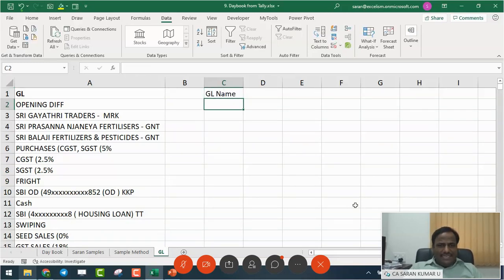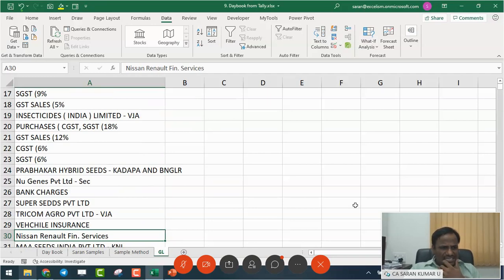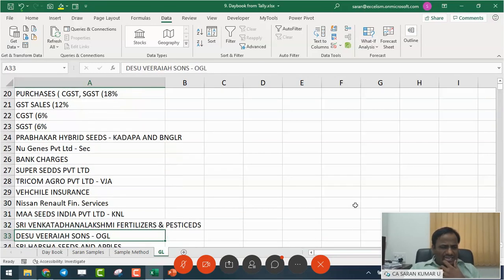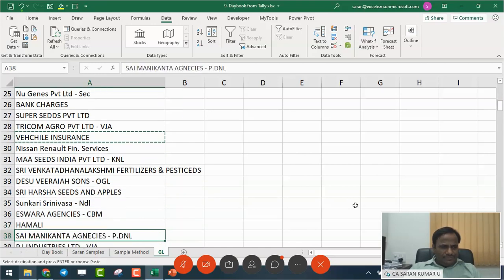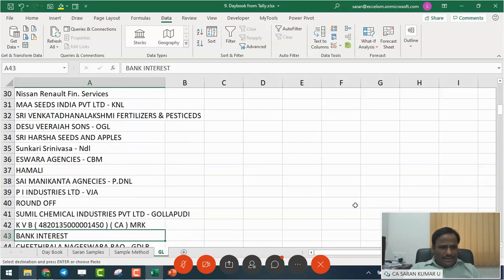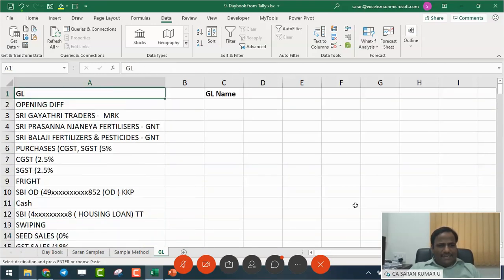Now, out of these 207 GLs, I want to analyze, let's say, a GL name. I want to analyze a GL while I'm doing just ledger scrutiny. I found, let's say, something most interesting. I want to know the vehicle insurance. I don't know whether this vehicle is part of this company or not, but I want to see how many entries are there. Or else, let me take something more. I want to know the bank interest.